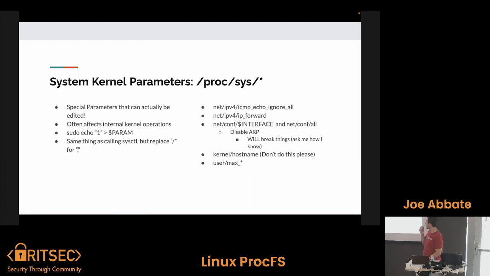So notable ones that I wanted to put down was icmp_echo_ignore_all. That makes the system stop responding to pings. ip_forward, if you're trying to use it as a router or doing some weird man-in-the-middle activity, you want that on. You can mess with your individual interfaces or all interfaces.